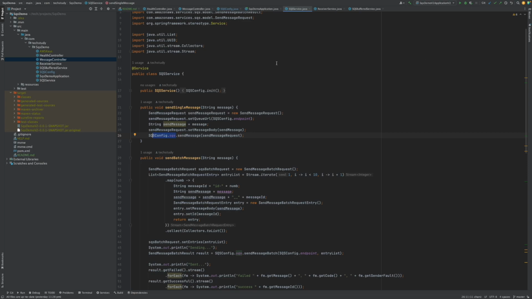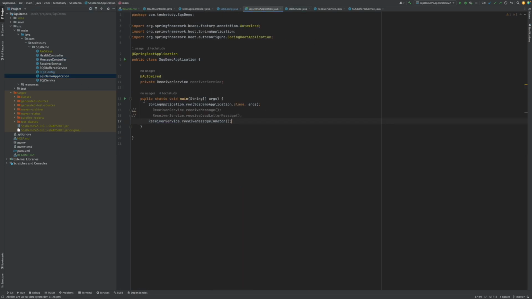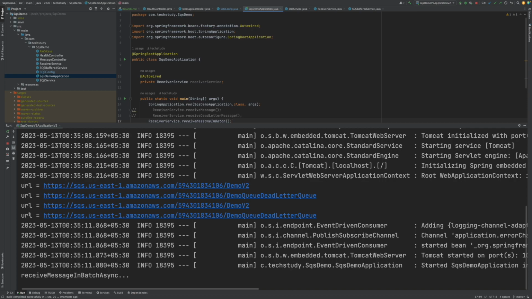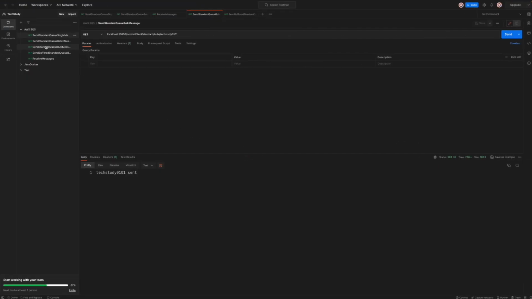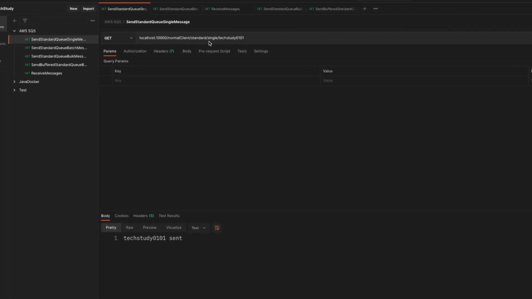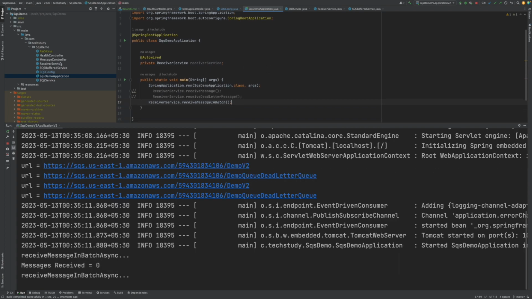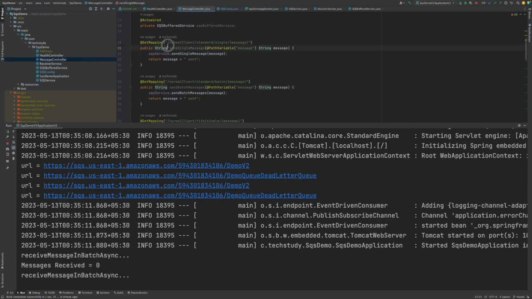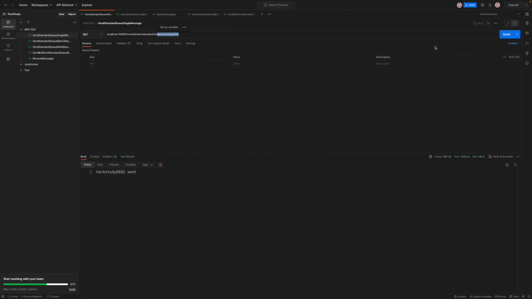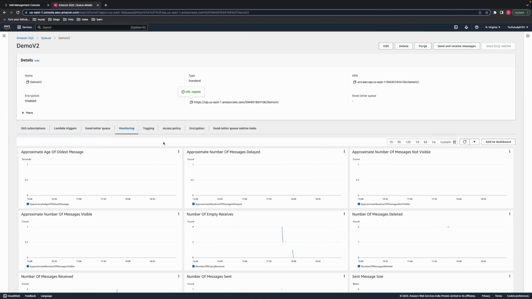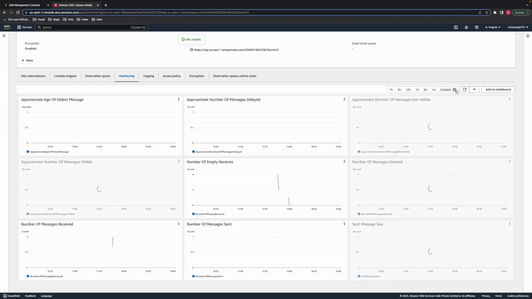Let me run this. To run this, you can click on this. We are getting the URL. That means our client is configured and is able to connect with the SQS. Now let me call that endpoint. This is the endpoint, localhost normal client standard single message. If I click on this, I'm getting the response. And if I go here, we can see there is one message.